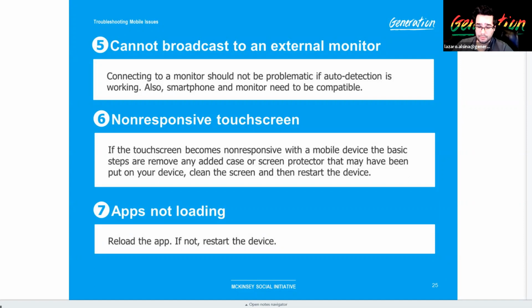Now, apps not loading. Well, one option is that you can just reload it, meaning you just close the program and put it back up, just how I showed you on my phone, where I go in the app and I can just restart it. Another option is to reinstall the app. If this does not work, reinstalling the app is your next step.